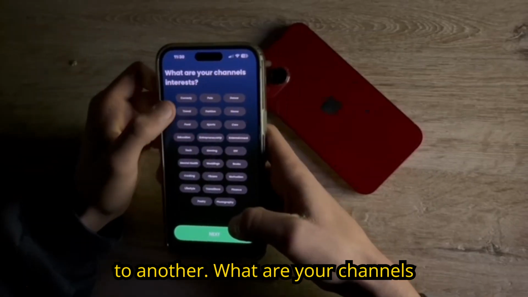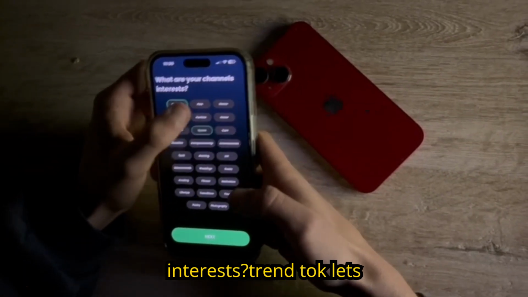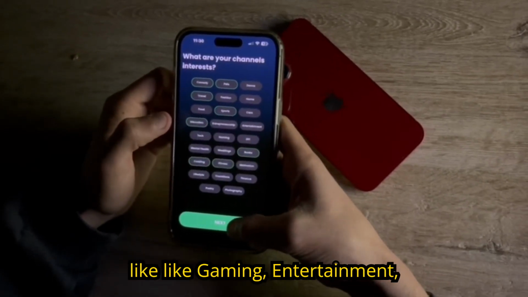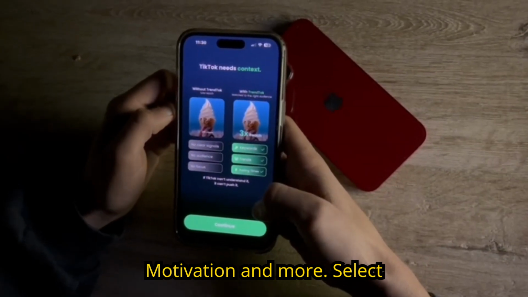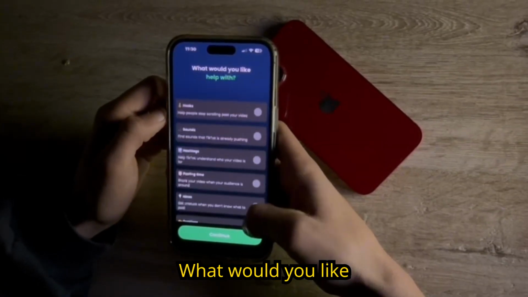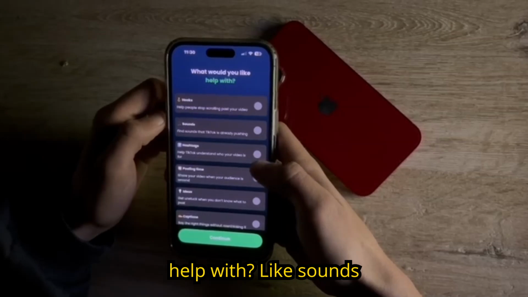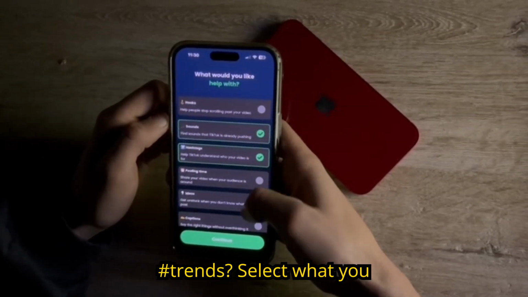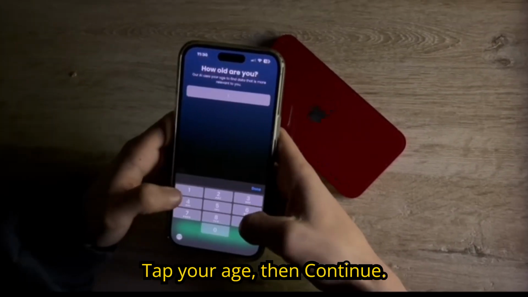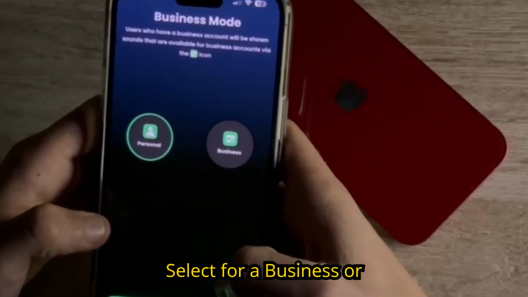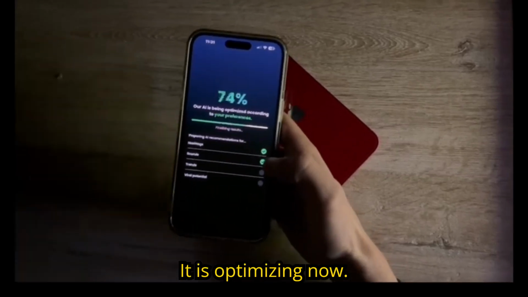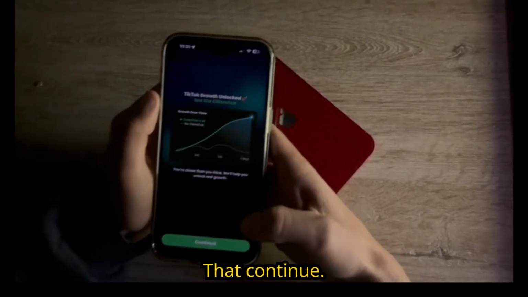What are your channel's interests? TrendTok lets you choose categories like gaming, entertainment, motivation, and more. Select next, then continue. What would you like help with? Like sounds, hashtag, trends. Select what you want and tap continue. Tap your age, then continue. Select for business or personal, then tap continue. It is optimizing now. Tap continue.